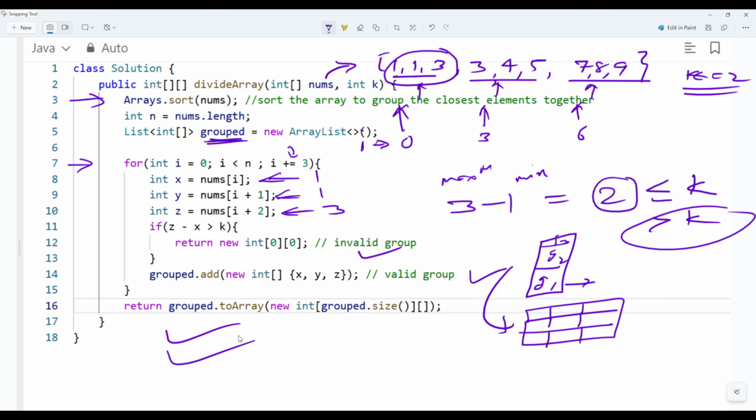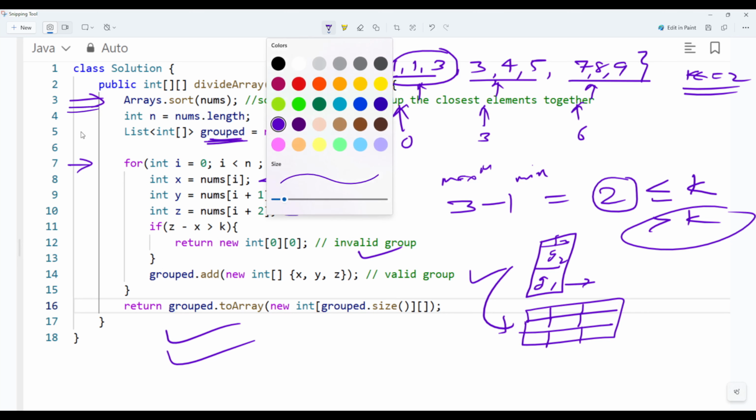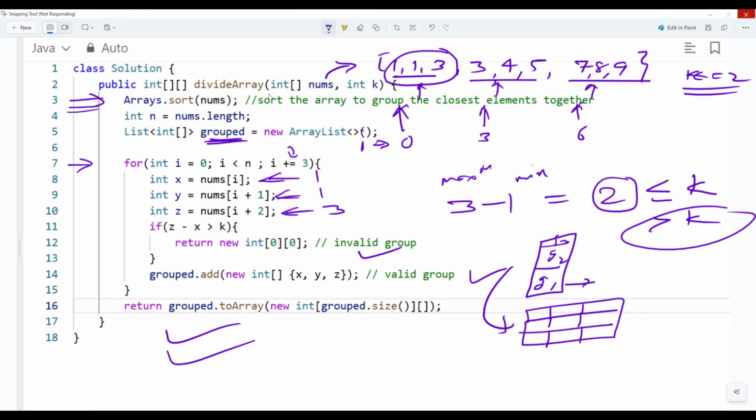Okay, so I hope you understand the problem, right? And if you consider the complexity, what is the time complexity? We are going for sorting first, right? Sorting obviously will take some time. So for the sorting, it will take O of n log n, right? This is the sorting.